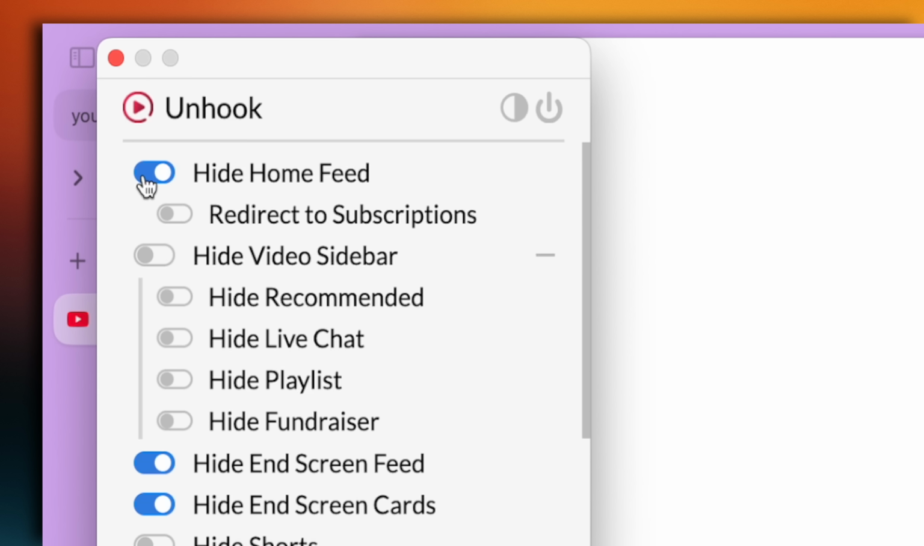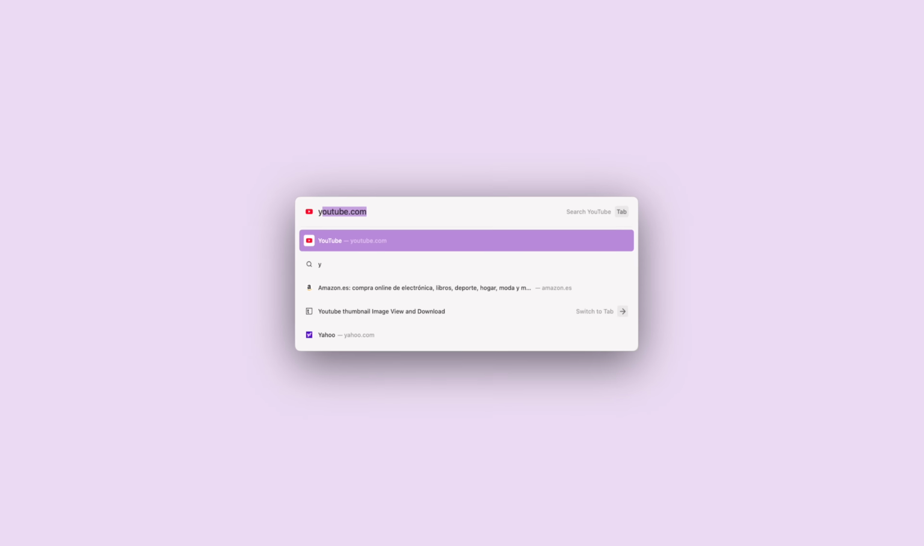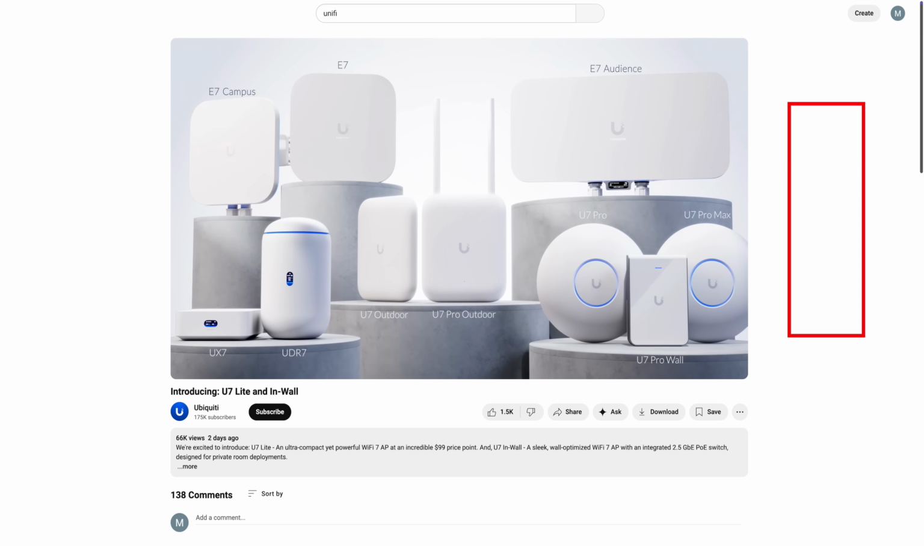For me, I have it set up so I don't see the home feed, the sidebar, or shorts. So now, when I open up YouTube, it's basically a blank screen with a search bar on top. And once I find the video I'm looking for, I'm no longer tempted by the sidebar recommendations.